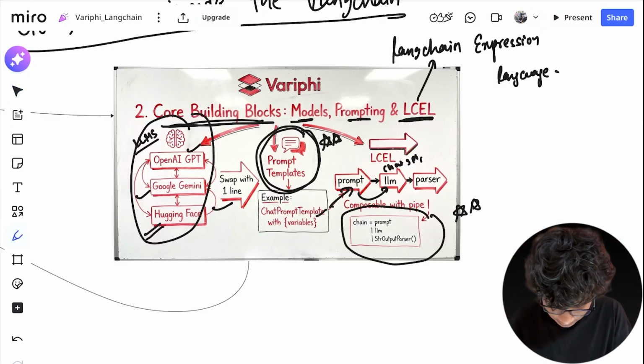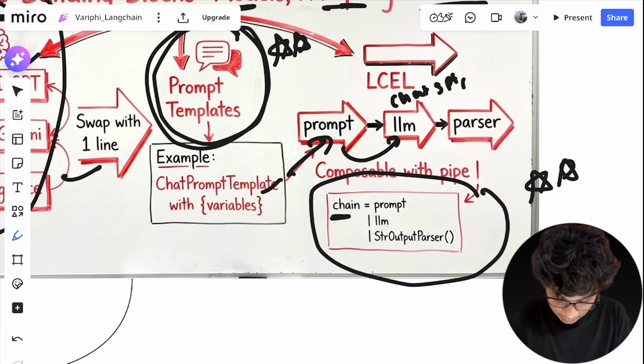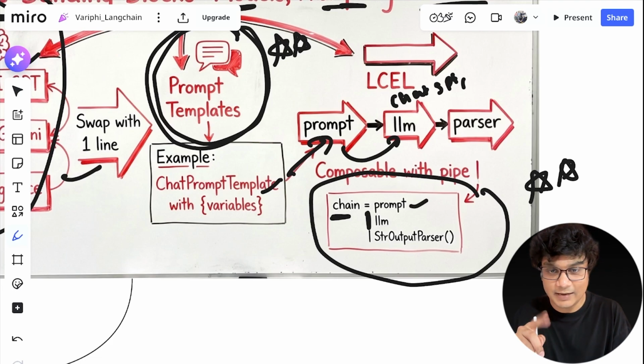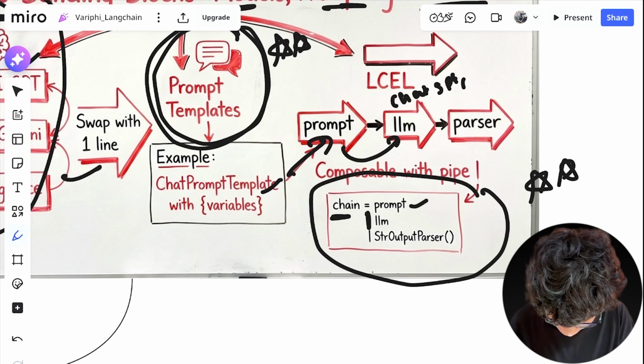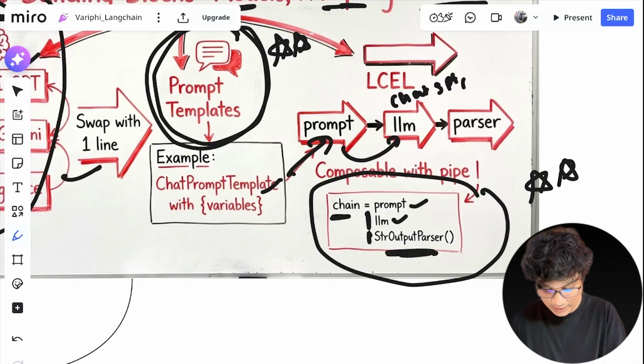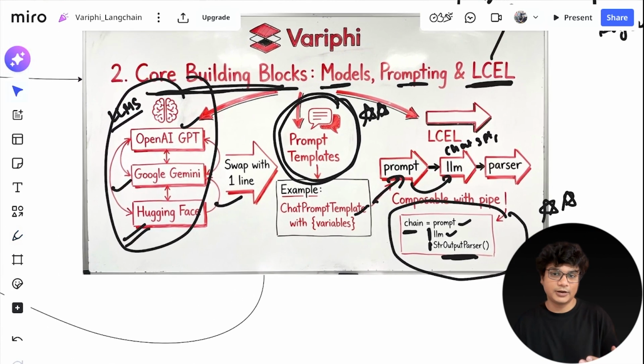In code you will see this chaining. Inside the chaining you give the prompt, then there is the pipe, which is a pipe operator in Python, then the large language model, then another pipe, and then the structured output. Structured output means you are going to get a good set of response.